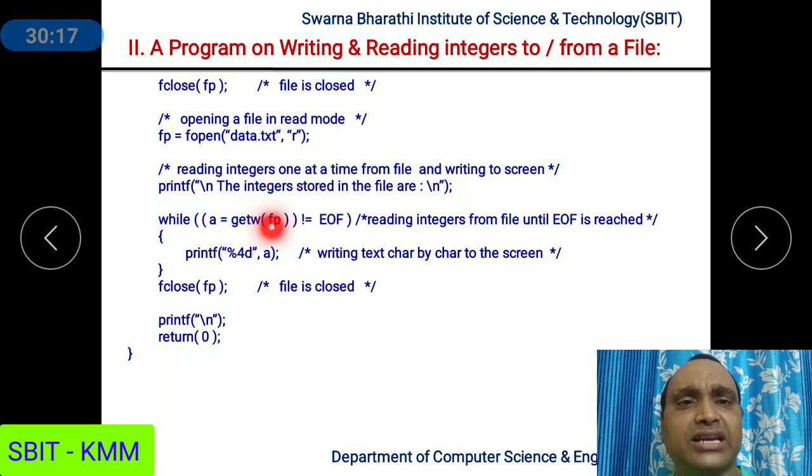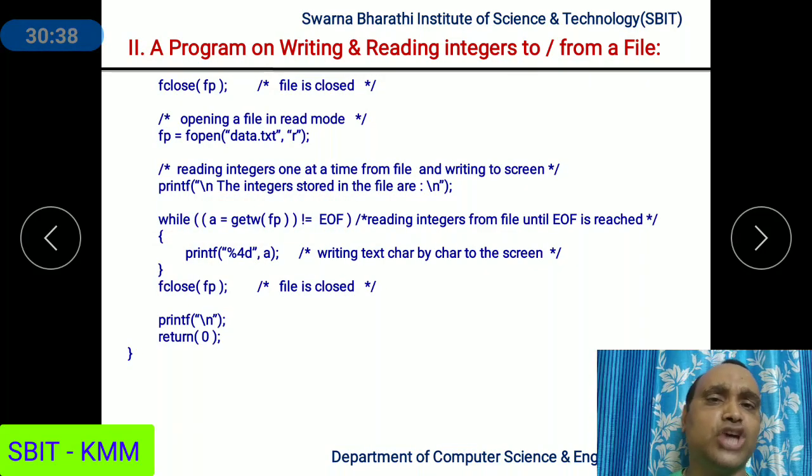And the EOF character value is usually equal to -1. So it stores the value -1 in the variable a. And that value is compared against EOF. So a also contains EOF, and EOF is not equal to EOF is false, then the condition becomes false. Then the while loop is stopped there. It means the while loop is stopped when we have reached the EOF character in the file.